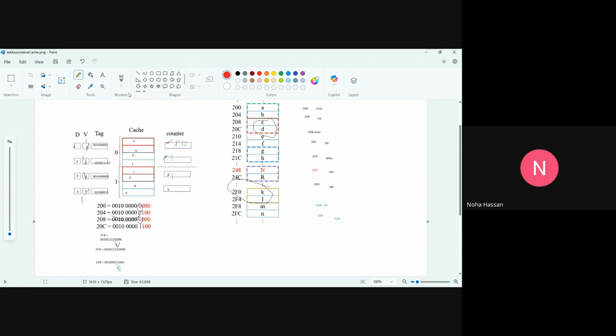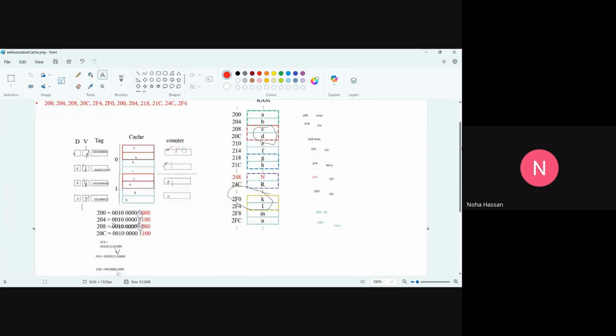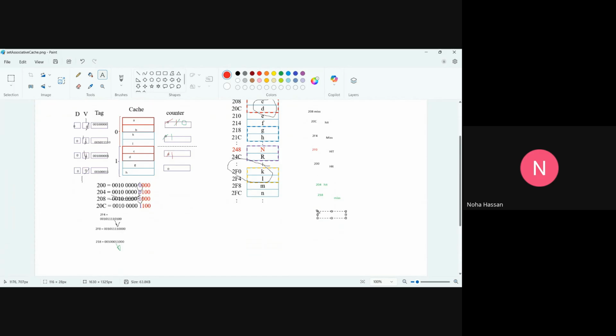Okay, let's move to the next address. What is the next address here? So I have 21C. Where is it located? 21C, which had the H, here. Okay, so it is a hit. This means it's a hit. And of course, because this was the most recently used one, the counter doesn't change. I don't change the counter. It stays the same.